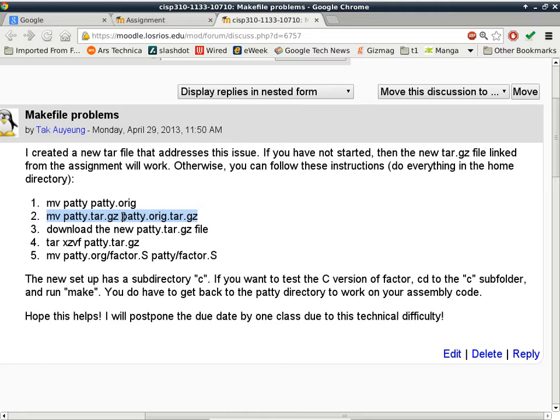It's really just making a copy. I don't think you will need that at this point. Then you download the new patty.tar.gz file from the homework assignment, and you unzip that one, so you will have a brand new patty subdirectory with all the default files from my stuff. And then you just copy your own assembly version of the file to overwrite the one in the new patty subdirectory.